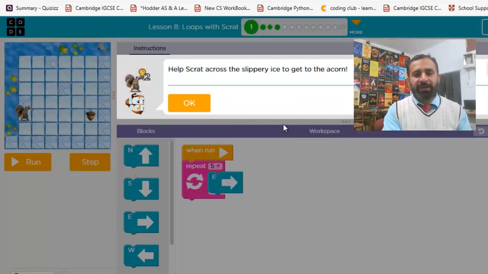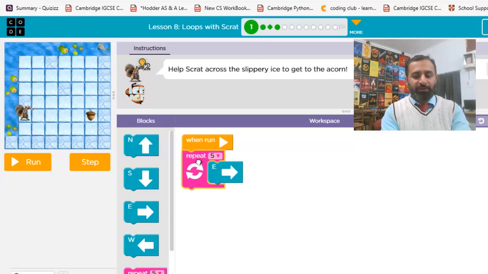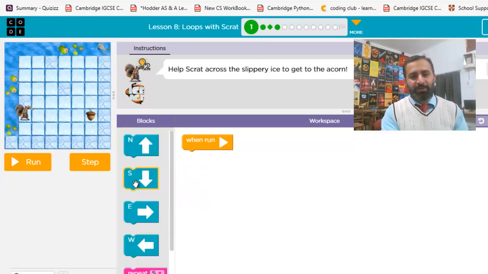So we are going to learn loops here. You have to crawl across the slippery ice to get to the icon. This is slippery ice over here. So let's start. I'm going to put this block over here. How many steps are there? 1, 2, 3, 4, 5 steps, sorry. So I will use just a repeat block.